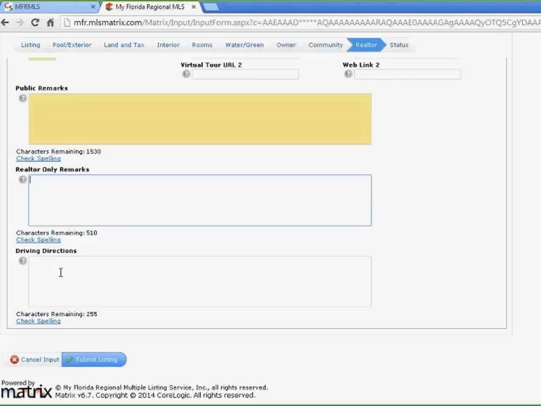Driving directions. This is your area, the turn-by-turn directions to get to the listing from point A to point B. So, for example, if you're starting from your office, you would say, from my office, turn north on OBT and turn south on Lee Road. Those are the types of directions you're looking for. You cannot copy and paste MapQuest directions into here, so you do need to type out your turn-by-turn directions.